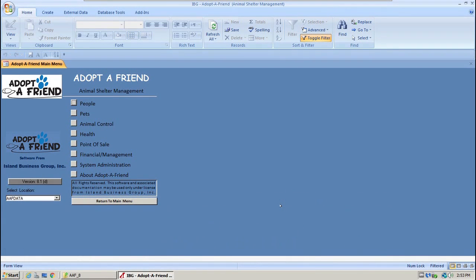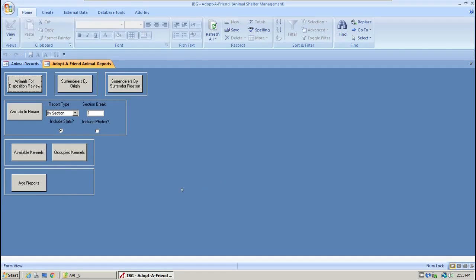Today we're going to show you a new report that's available to everyone as of version 8.1D. As usual, this was suggested by one of our shelters. So we're going to start from the pet menu in our animal report section. And here's one of our new options. It's age reports. We have other aged reports, but I think you'll like this one.